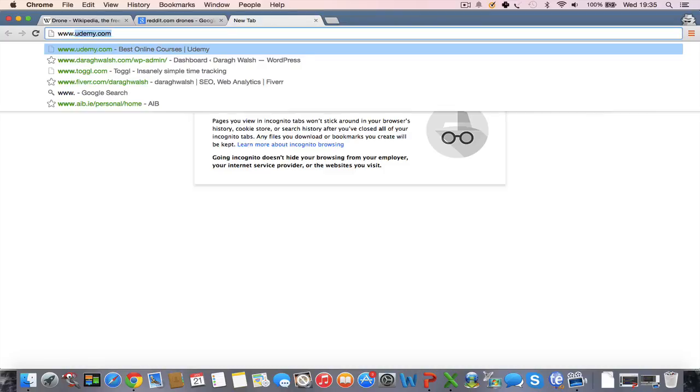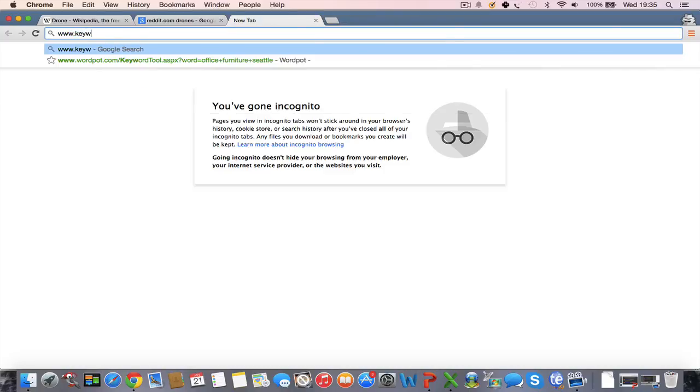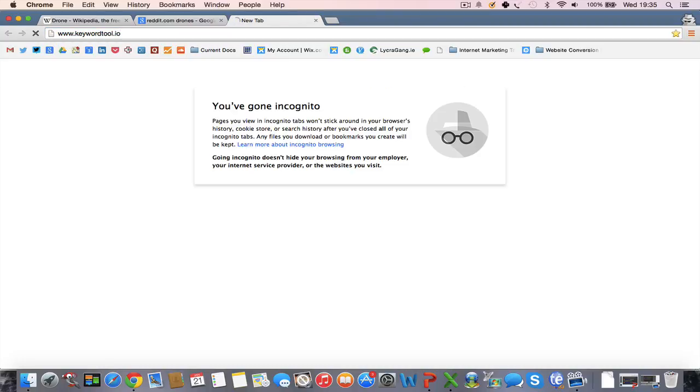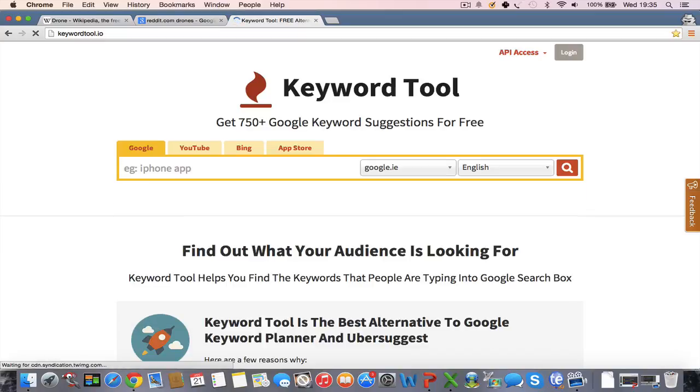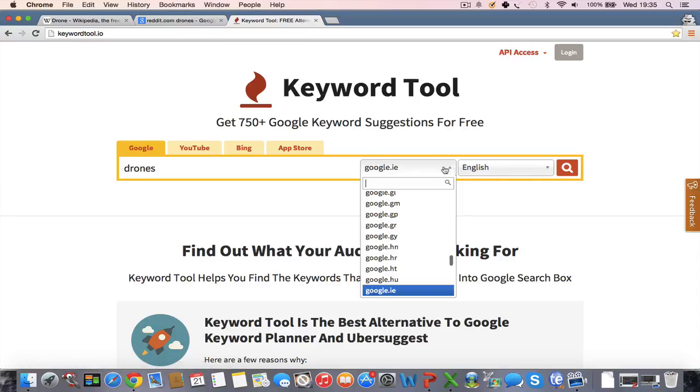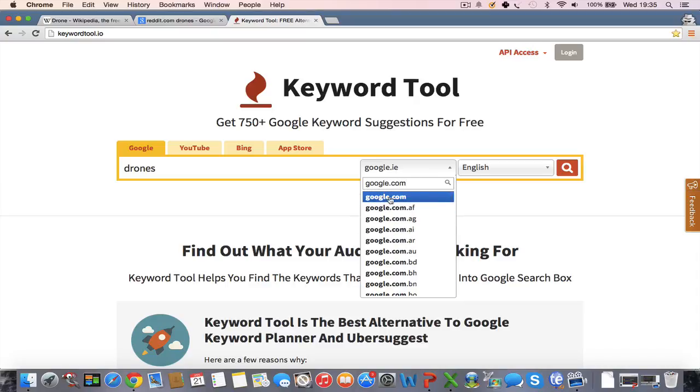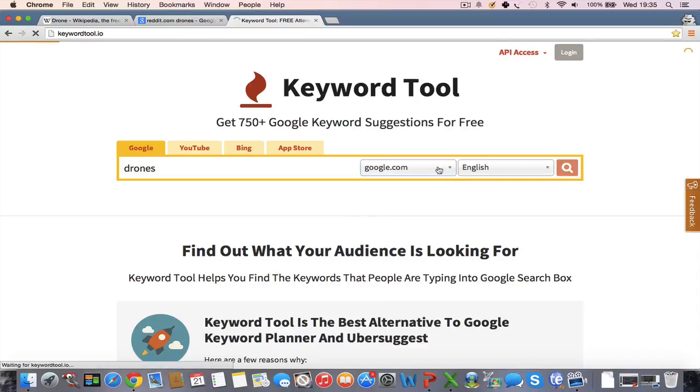So the last one we want to look at is keywordtool.io. This tool is really cool for finding long tail keywords. So let's say you put in drones, you're looking for it on Google. You can change it to wherever you want. So I put it as google.com.